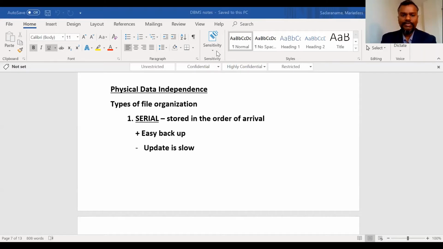Now, for us to achieve physical data independence, physical means where the data is stored. Independence says I don't worry about where it is stored or how it's stored. I just need the data. So to achieve physical data independence, we're going to use different types of files or file organizations. File organization means what are the different types of files and how are they accessed.